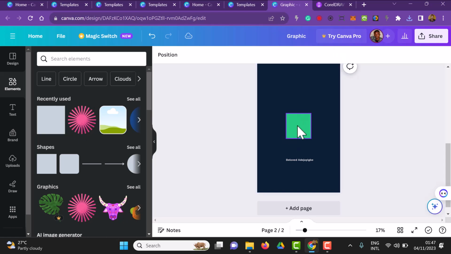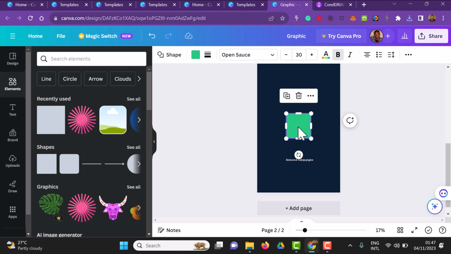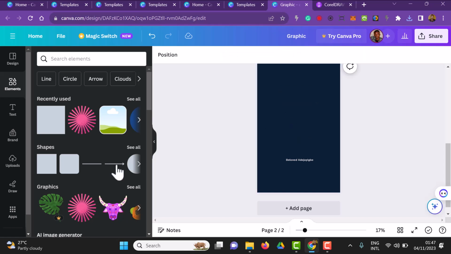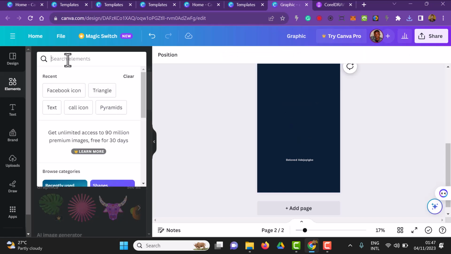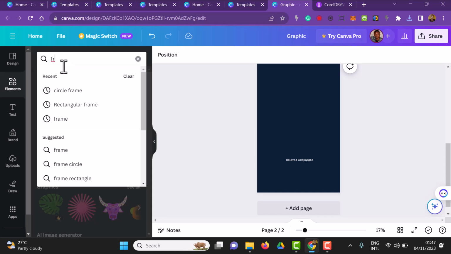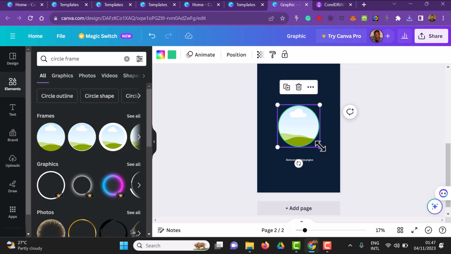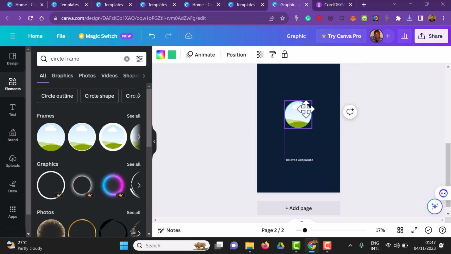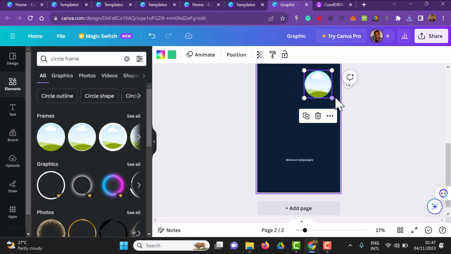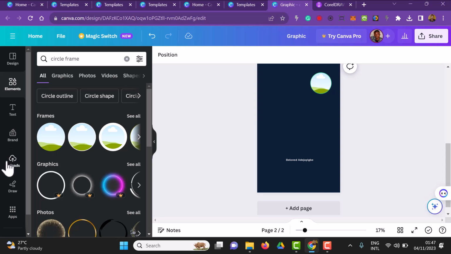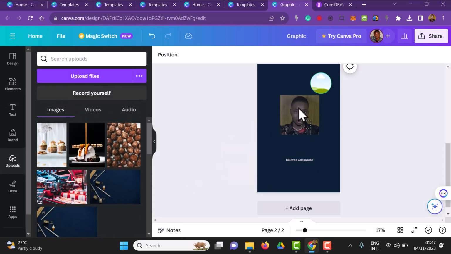Let's say there should be an author image, and we'll just look for frame. Let's look for circle frame, and so we'll be able to put the author image. So you can use this circle frame and make it smaller somewhere here. Then we'll put upload. We are going to put this in. Then we have it right there.